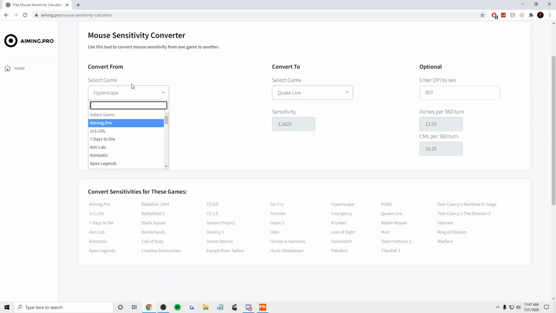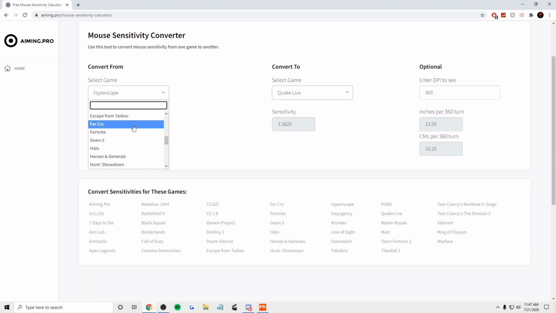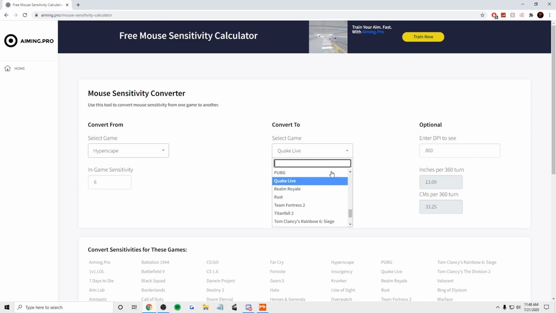Now first you want to put your Hyperscape sensitivity right here. So you just scroll down, look for Hyperscape right here, and I use 6 sensitivity in Hyperscape, right? And I use Quake Live sense. I just use Quake as the sensitivity to input in Kovaaks. So right here you can see Hyperscape 6 is 1.56 in Quake, right?